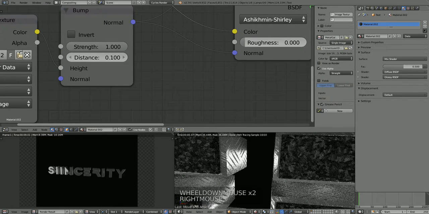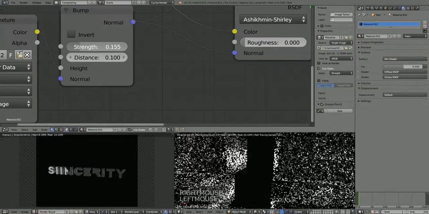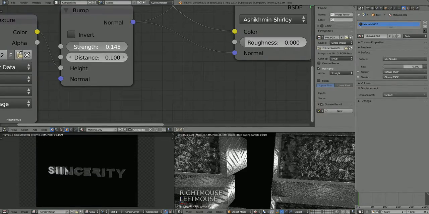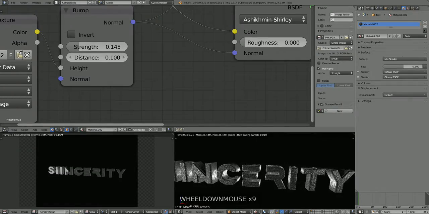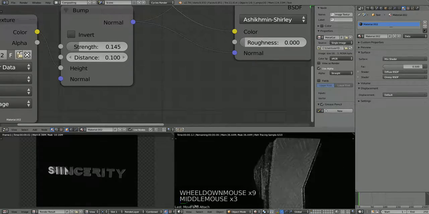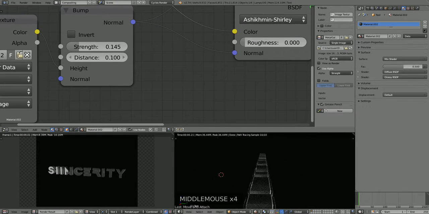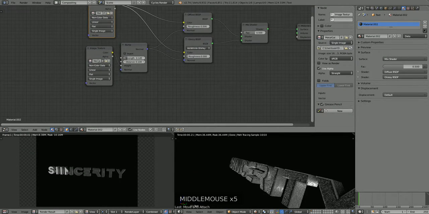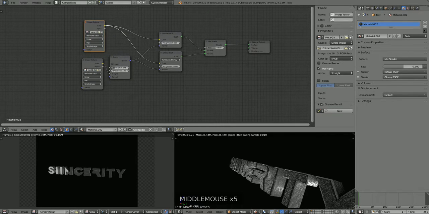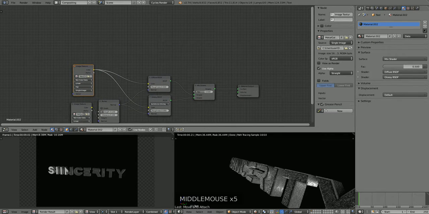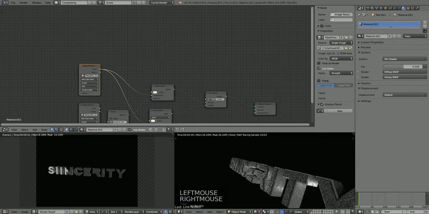And then, especially on the other one, we could probably put that down to about 0.15. So there we go. I mean, look at that text though. And if you really wanted to, you could duplicate this again. So Shift D, color, and put that into the FAC. Go into the other one, duplicate, put that into the FAC.